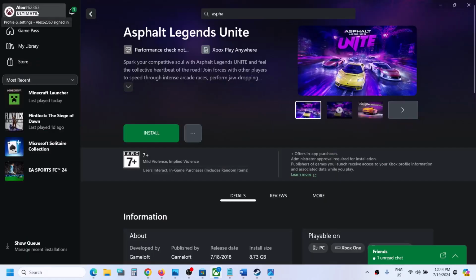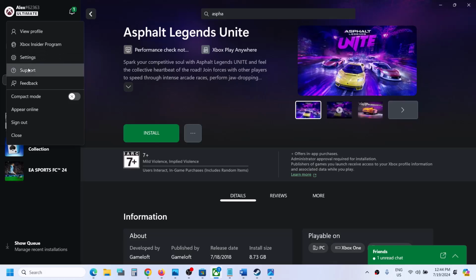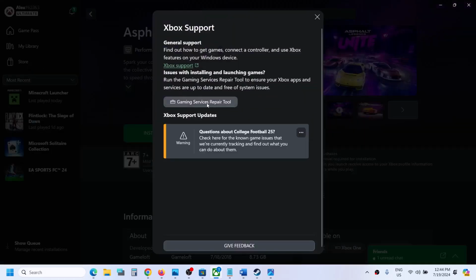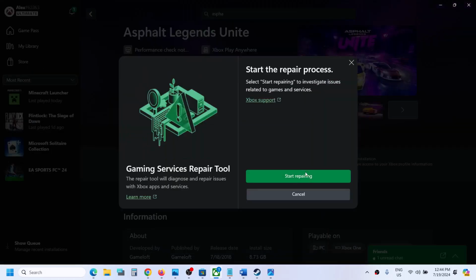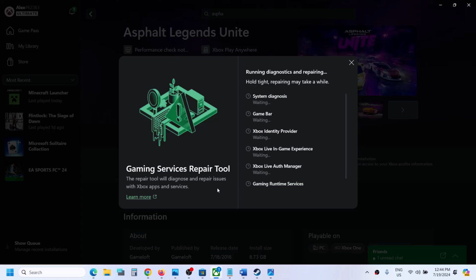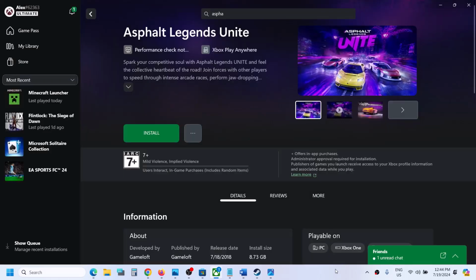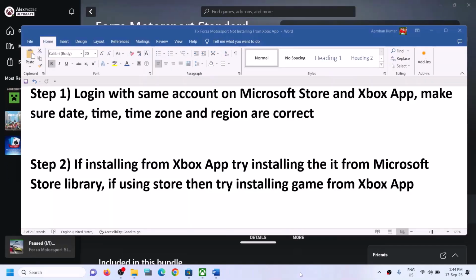On the top left here you can see profile icon, click on it, then click on support, and over here you will see gaming services repair tool. Click on it and then click on start repairing. Click on yes to allow, and once the repair is complete, now try to install the game. Now if you are still unable to install, then please follow the rest of the steps shown in this video.